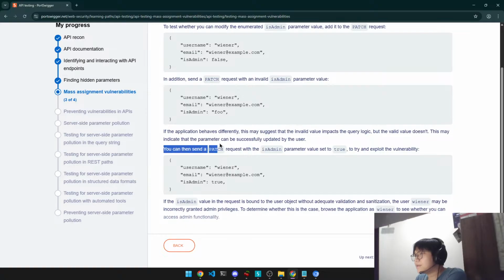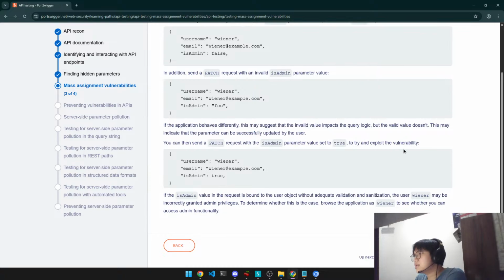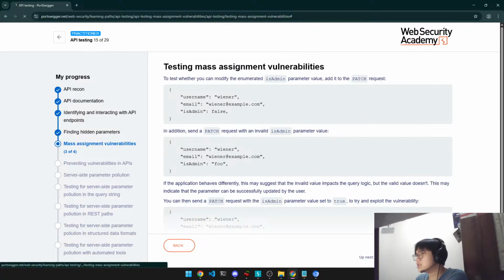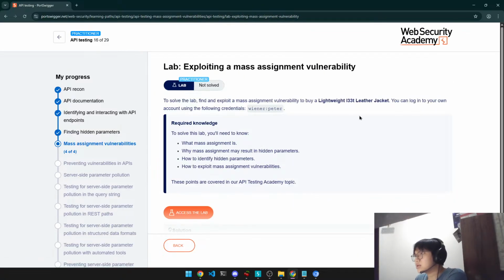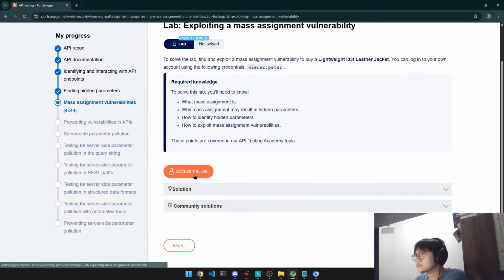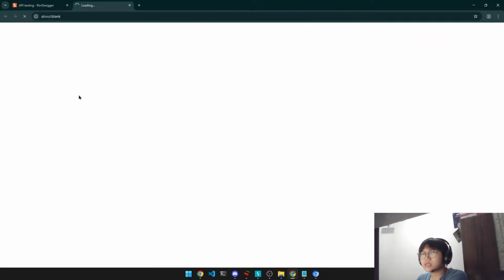You can then send PATCH requests with the isAdmin parameter to set it to true, then try to exploit the vulnerability. If isAdmin is true, the request is bound to the user object without adequate validation and sanitization. The user wiener may be incorrectly granted admin privilege. To determine whether this is the case, browse the application as wiener to see whether you can access admin functionality. Ooh, interesting. This sounds fun.